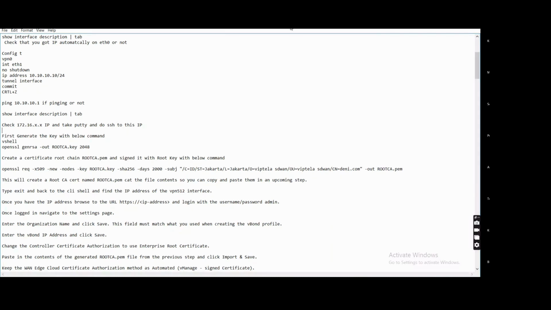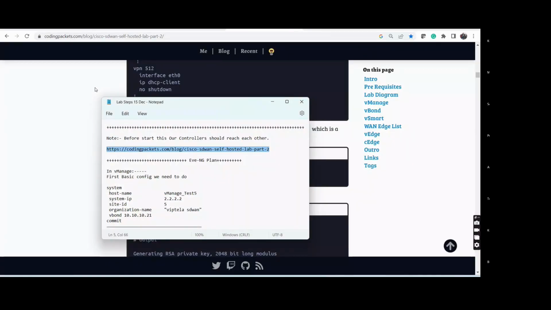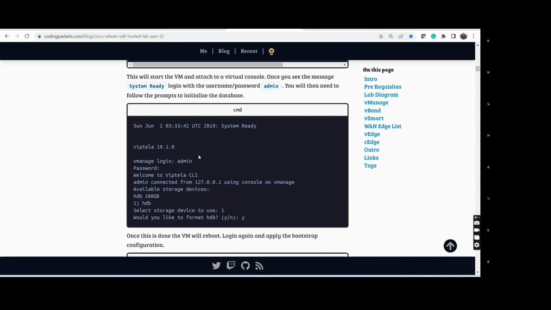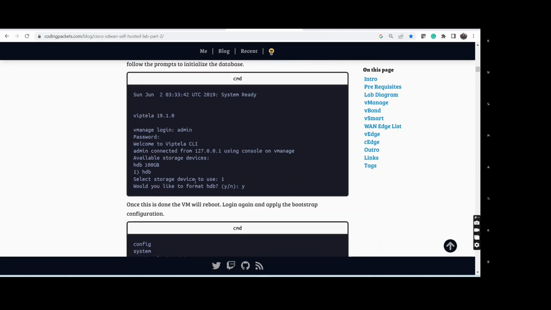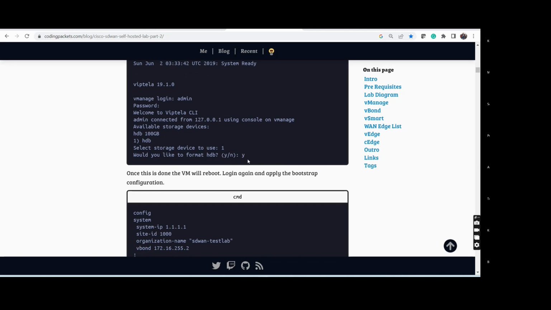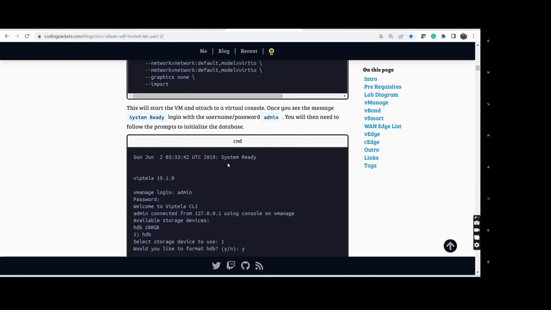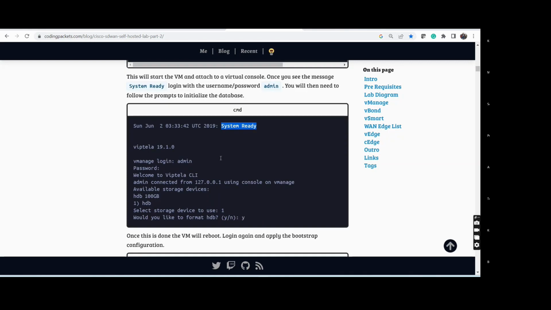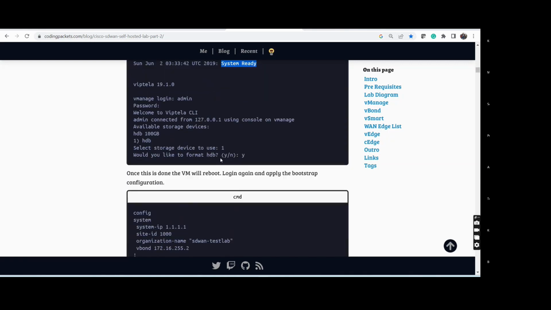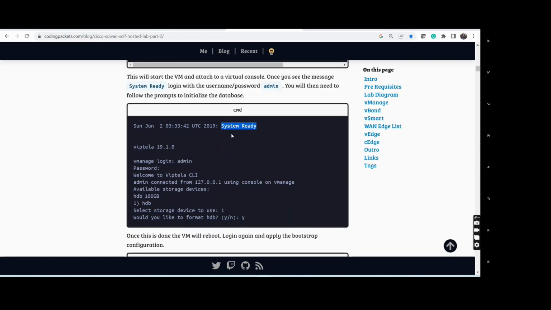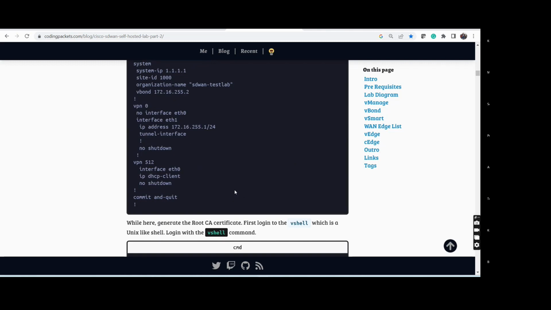Okay, let me share. So it will have the same here. First time you will select the storage SDB 100 GB and then type yes. That's it. Other than that, you don't need to do anything. Now you need to wait for the pop-up system ready. Then you will be able to log in. Otherwise, if you try to log in before that, it will give you the error that username or password is wrong. So please wait for this pop-up system ready, then you will be able to log in.